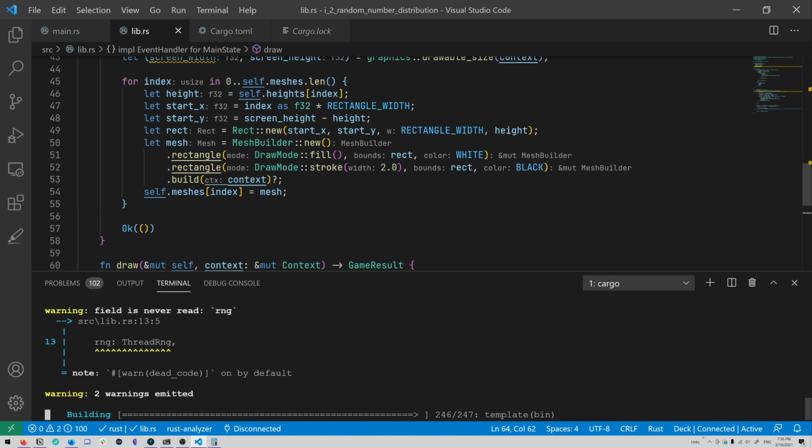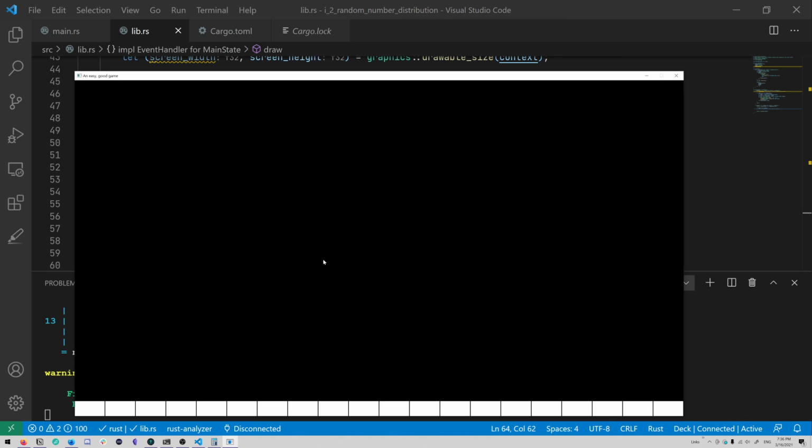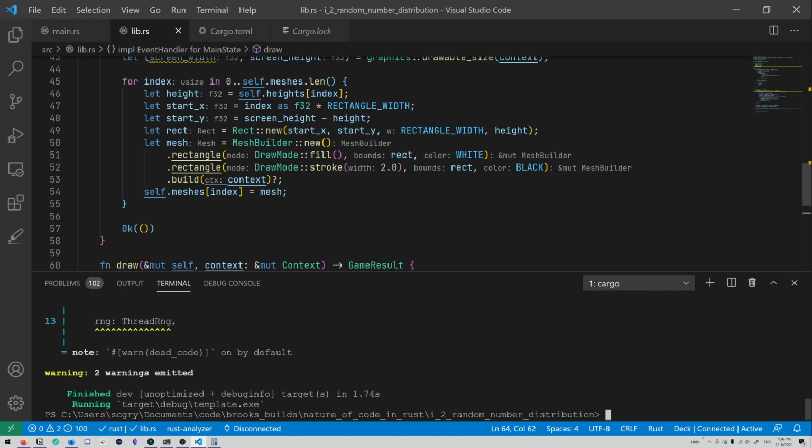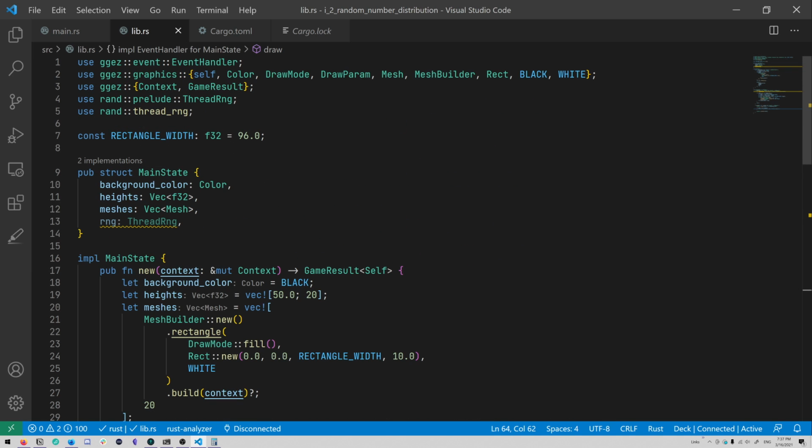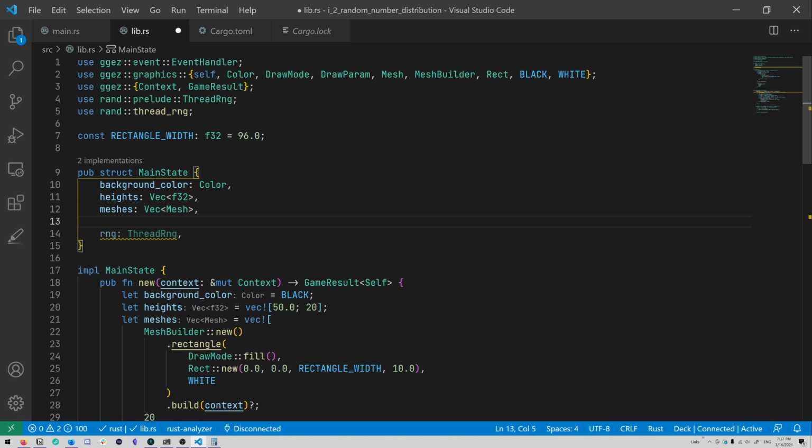Each of these should be around 50 pixels tall and should have a nice black border around them. Now, we can make them completely different colors too, like completely random colors. That might be interesting. So if we want to do that, we're going to need another vector of maybe colors. So a vec of color.